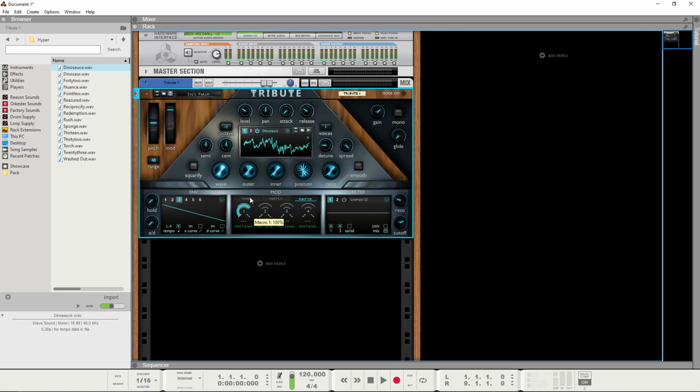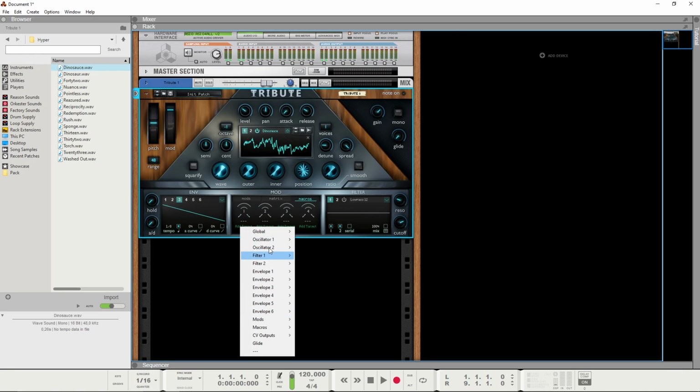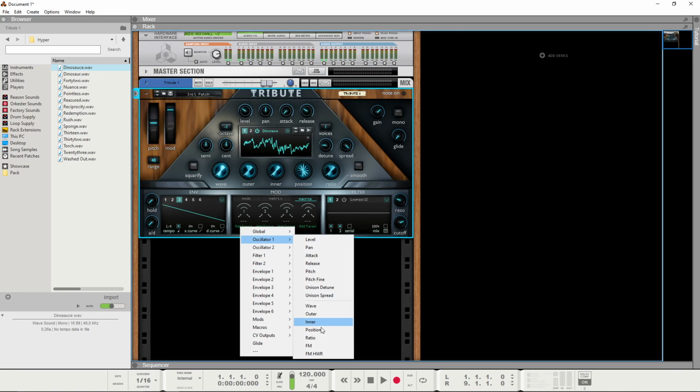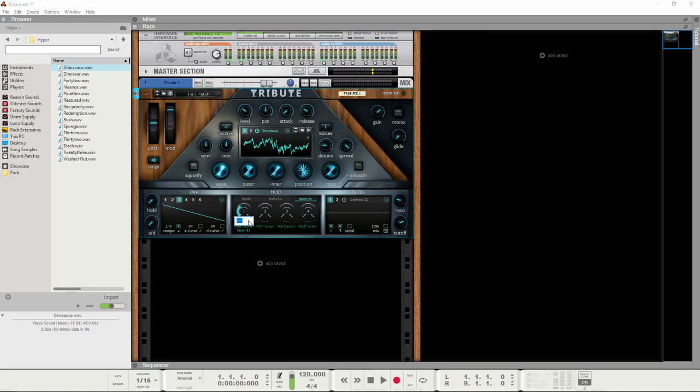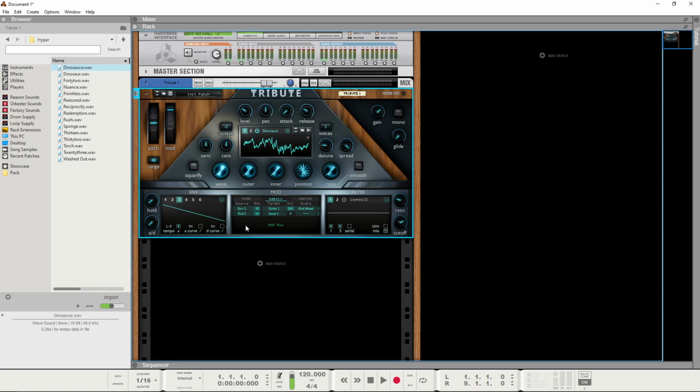These are simple macro knobs which you can assign to targets right here. For example, if I bring this to the pitch, I get a new row in our matrix, and I can set the amount right here. I can give this macro a name, pitch, and I can also clear it right here, and it will clear the row from the matrix that it was previously assigned to. So the matrix is kind of dynamic.